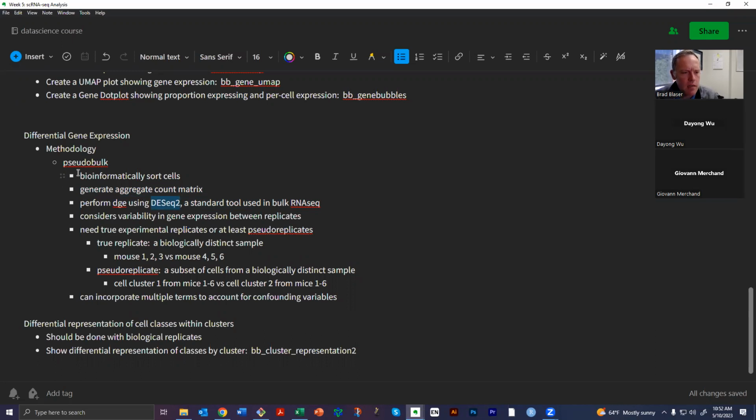What are the things that you need to know and need to do here? So this approach will consider variability in gene expression between replicates. So you have to have some form of replicates in your data. Now, we all know what true experimental replicates are. If I have one mouse versus one mouse, there are no biological replicates there. You have one control, one experimental. So that can be a challenge. And if you're doing a good experiment, you might want to do 3 versus 3. That might be a better approach.